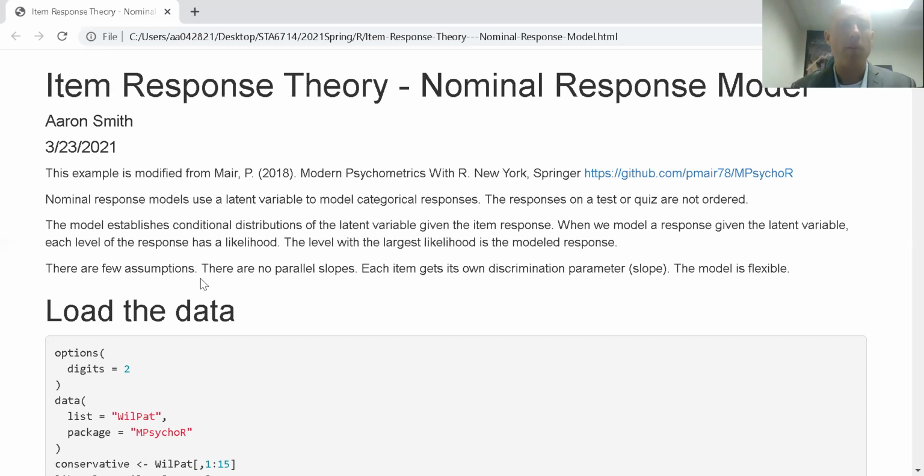There are very few assumptions in this. There are no parallel slopes. Each item gets its own discrimination parameter, that is, slope in terms of logistic regression. This is a very flexible model.